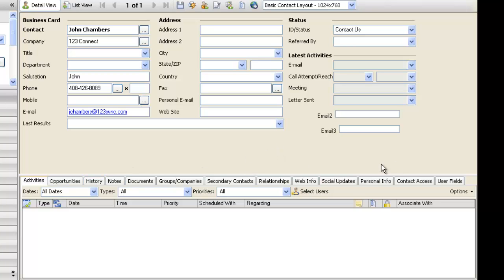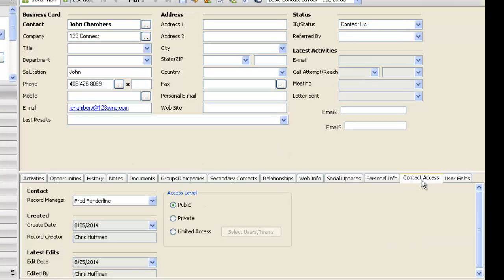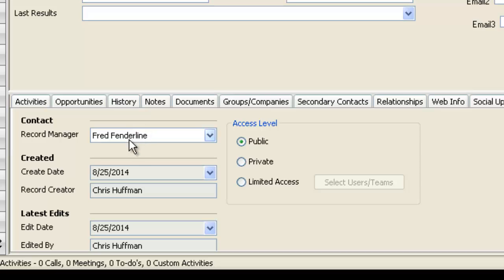Now on the contact, let's look at the contact access. On the contact access, we can see it was set to the record manager that we selected. So we set the record manager to be this particular user, Fred Fenderline, and that got created as Fred Fenderline, even though it was created by Chris Huffman.